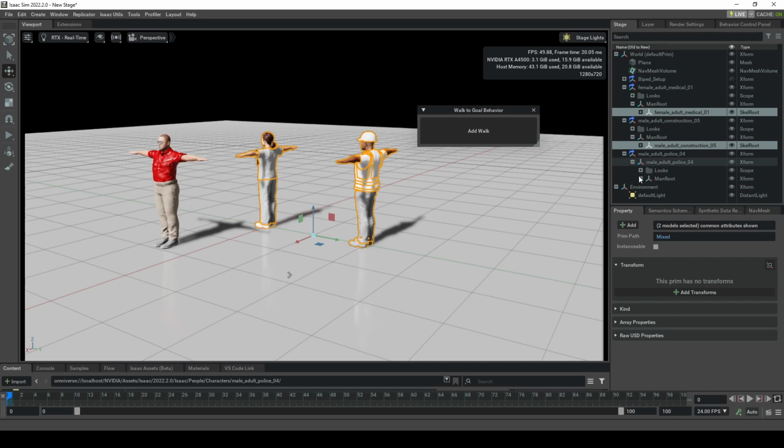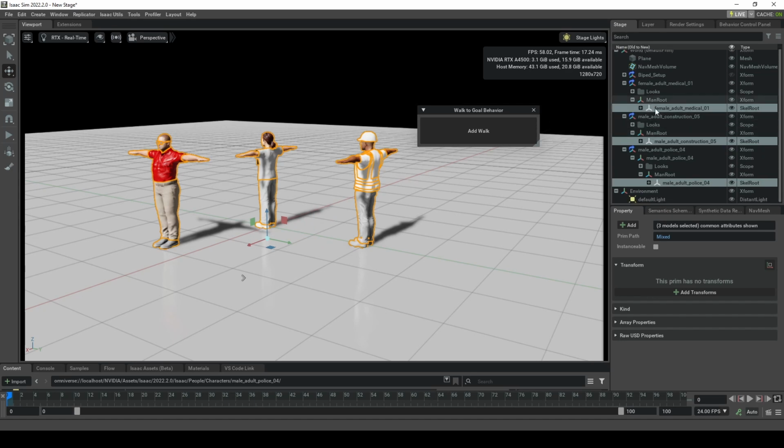Now in the stage, expand the Xform for each character you want to add a walk to. Then expand the man root Xform. By holding Control, I select each scale root that I want to add a walk goal to and press the Add Walk button of the extension.